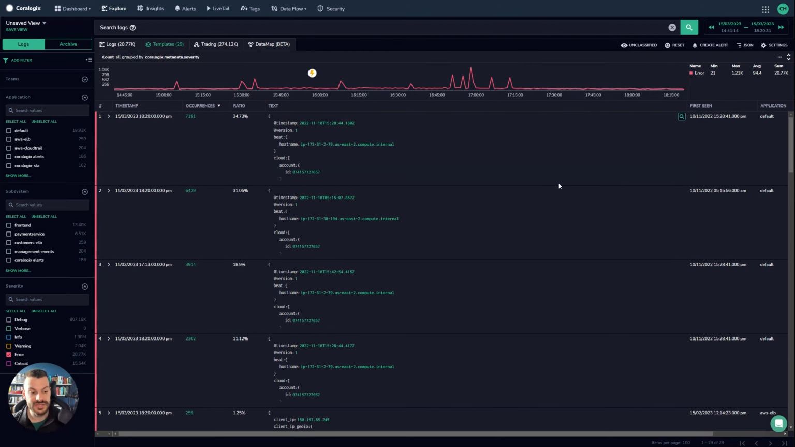So unclassified logs happen for a number of reasons. Firstly, we have this concept of a branch in Coralogix. Now, a branch is a combination of application, subsystem, and severity. So for example, the application default, the subsystem front end, and the severity of verbose. Now, this is a branch.